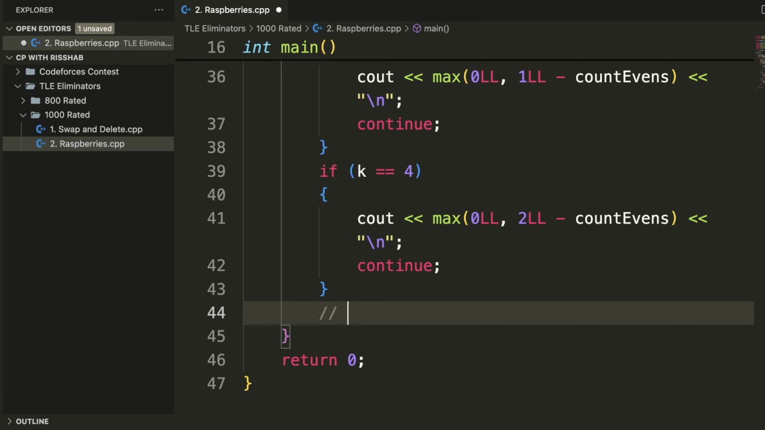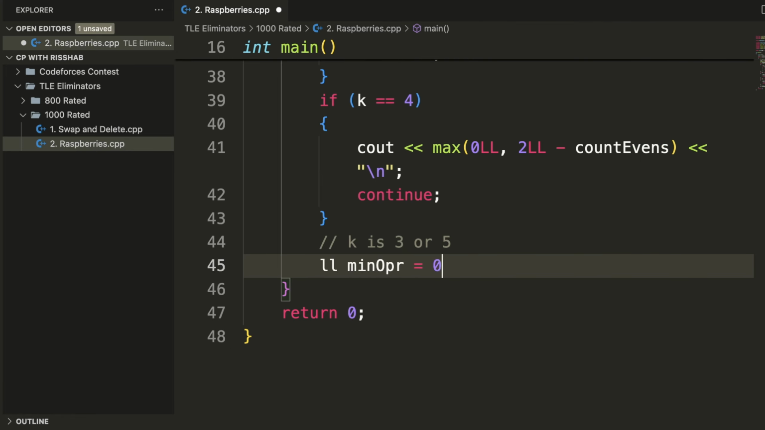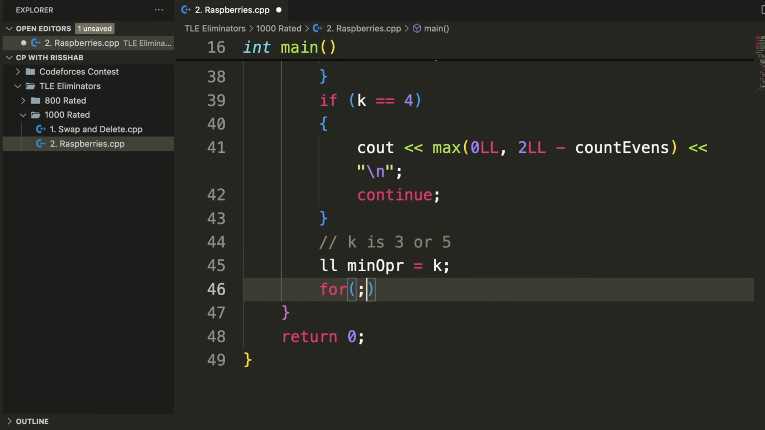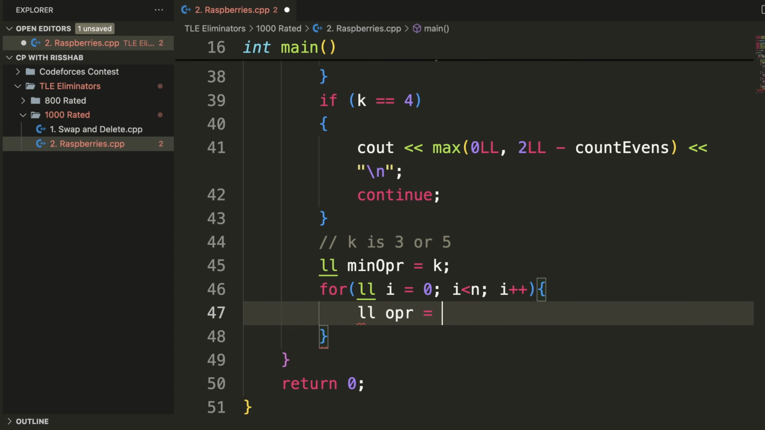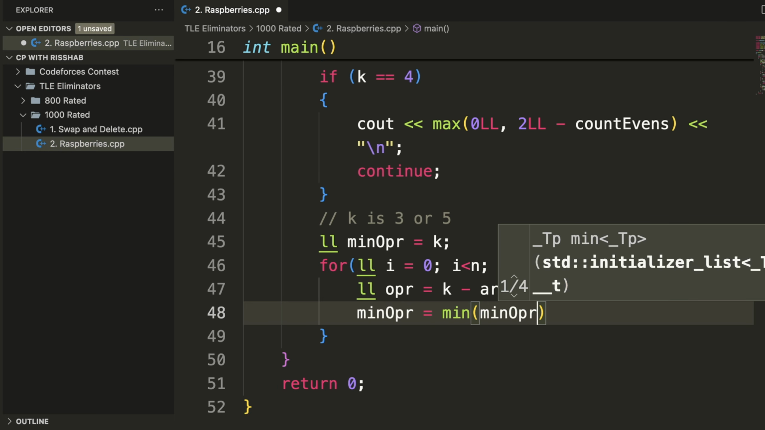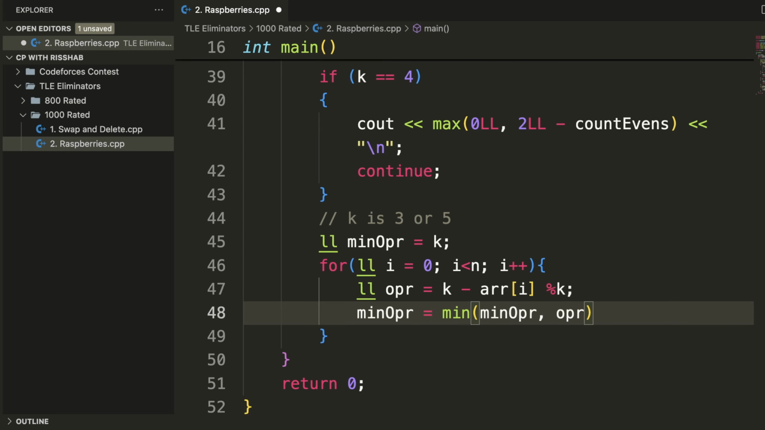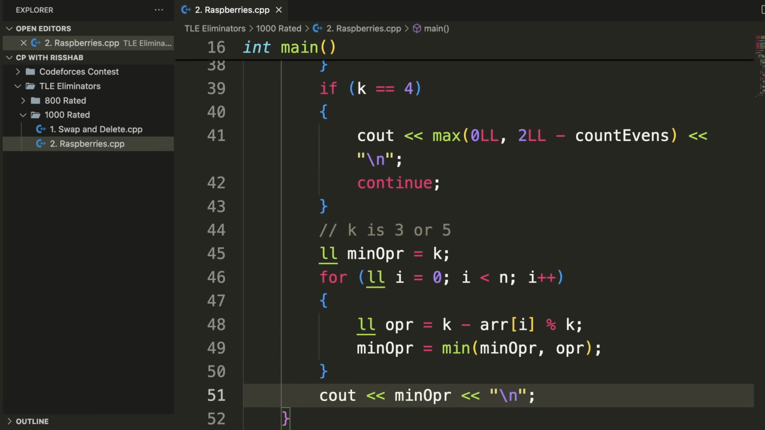Now these are the cases where k is 3 or 5. So now we will have a minimum operations variable that is set to k. Now we'll iterate over the array and we'll have the operations required as k minus arr of i percentage k. I explained this logic in my explanation. Now the minimum operations would be minimum of that number and the operations required. So in the end we will just print the minimum operations for this. That's all we need to do in this code.